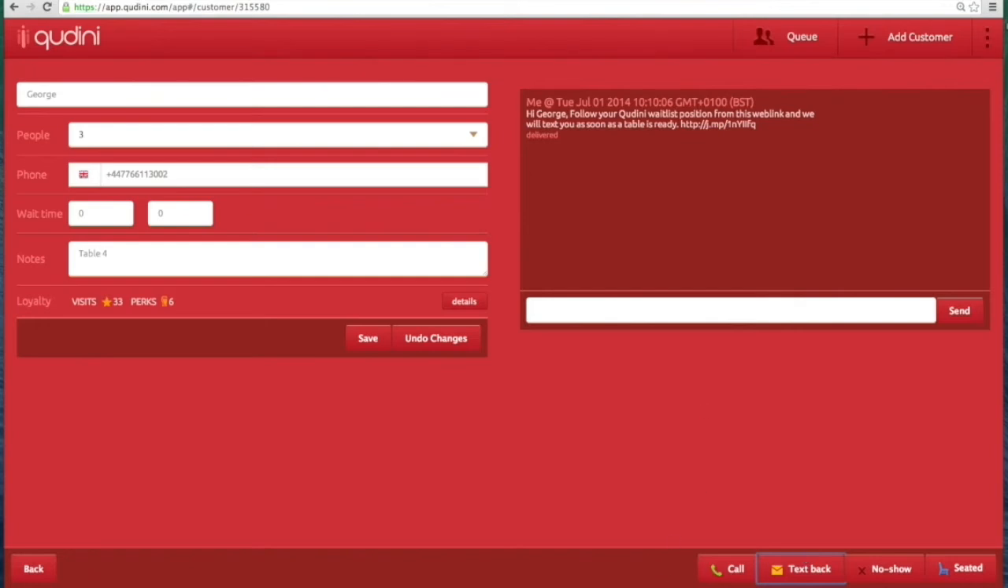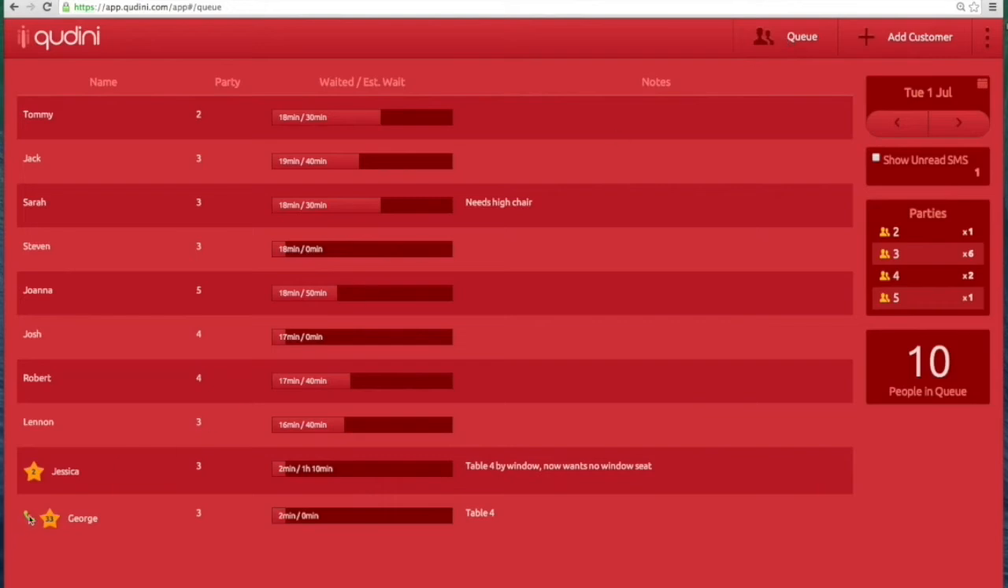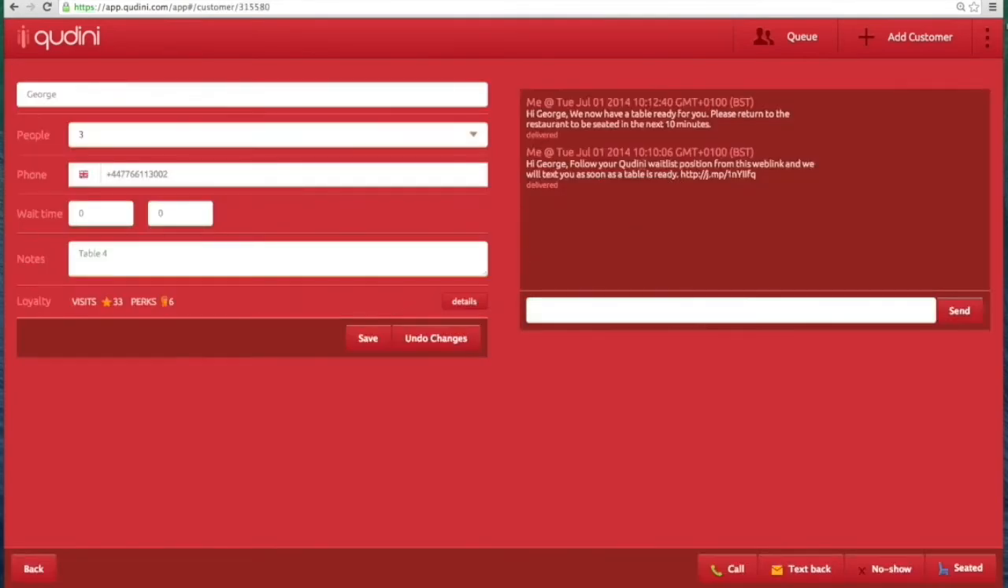If you had the Qudini web app open on a smartphone, you could even press Call to speak to the customer straight away. Then, when you go back to the queue, you'll be able to see a green phone icon showing any customers you've called to return, either by phone or text. In this box here, you can see any text messages that were sent to a customer, so you can see the original text and the text asking them to return.